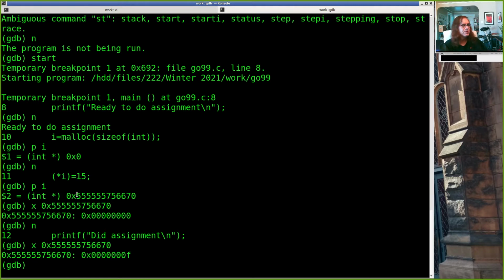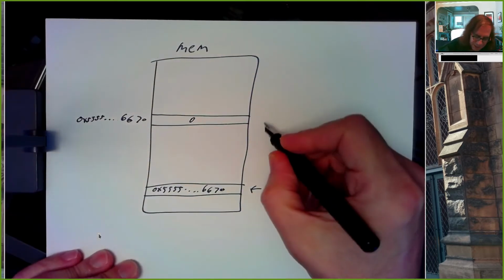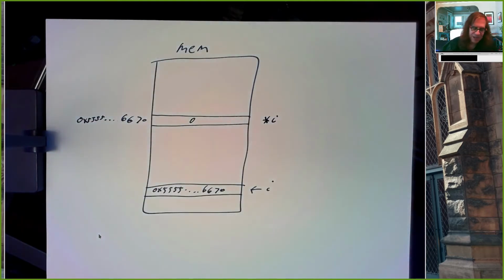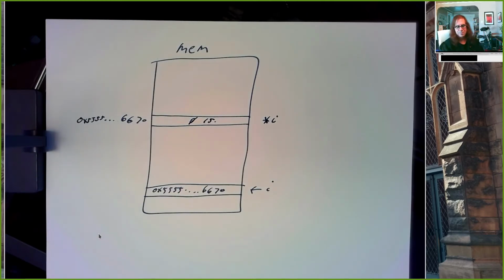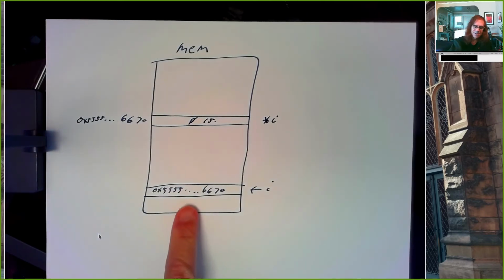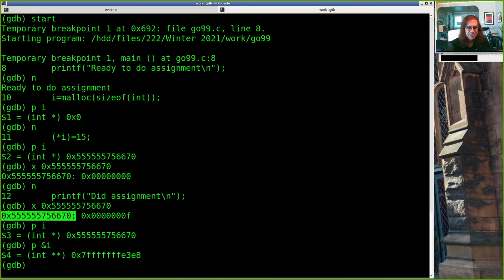All right, so when we said star I equals 15, it stored 15 not in I, right? I has still got the same value it had before, but it changed what was stored at this memory location. So I is a pointer, right? And this is the place that I points to, and this just got changed to a 15. I didn't change. I still got this value. And if you're curious, where is I stored in the computer's memory? Well, it's stored at this address, right?